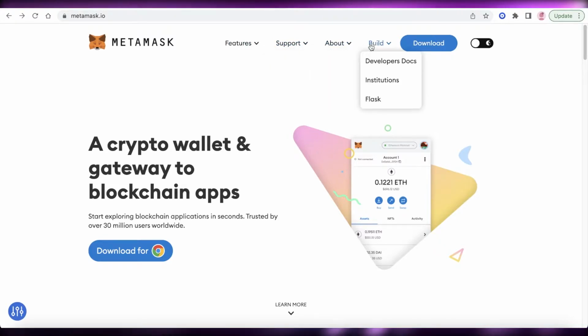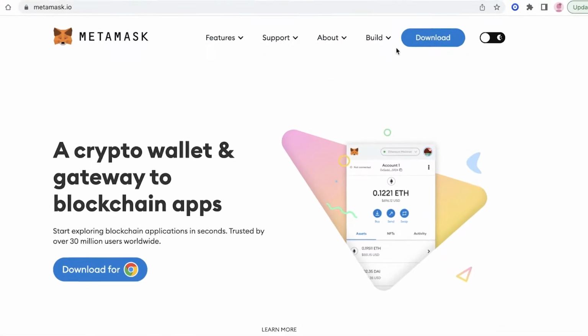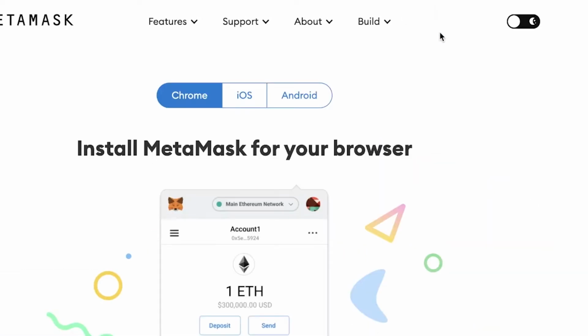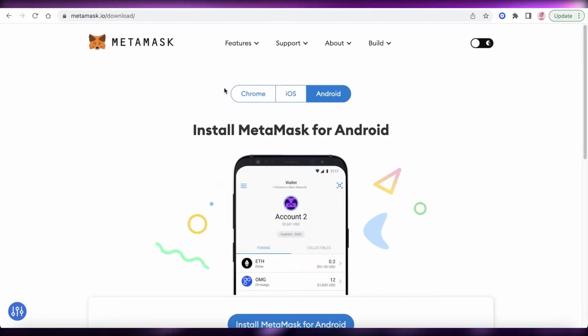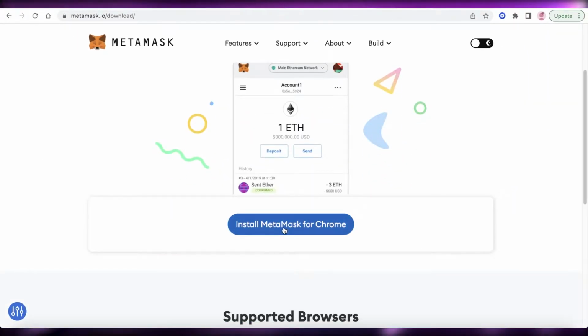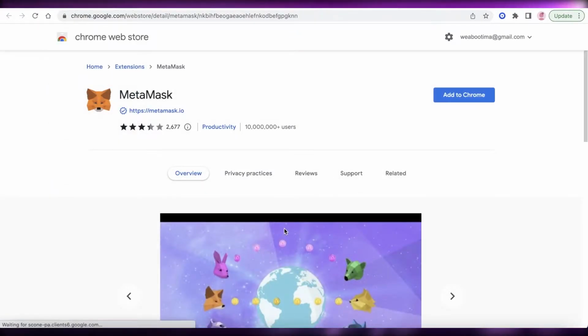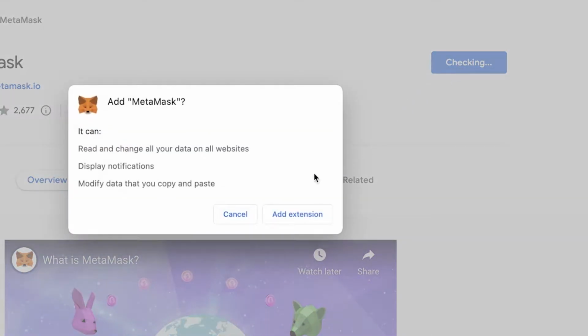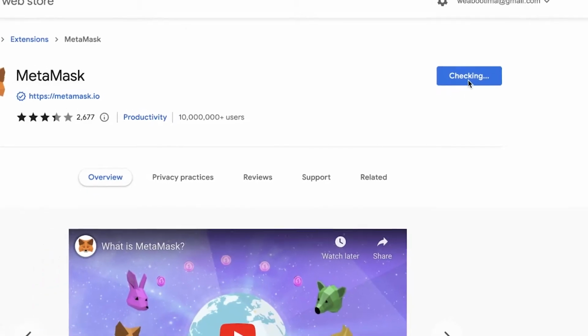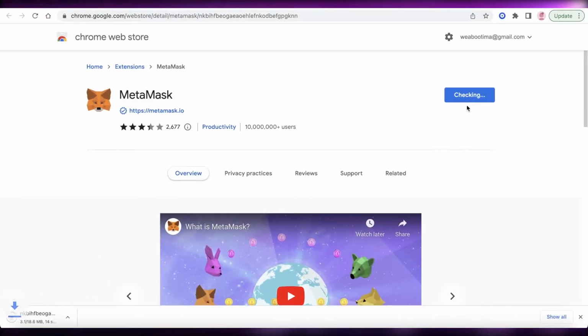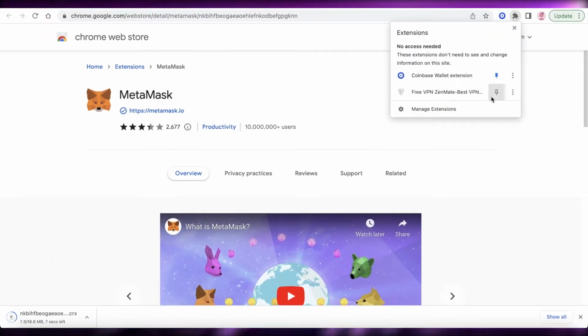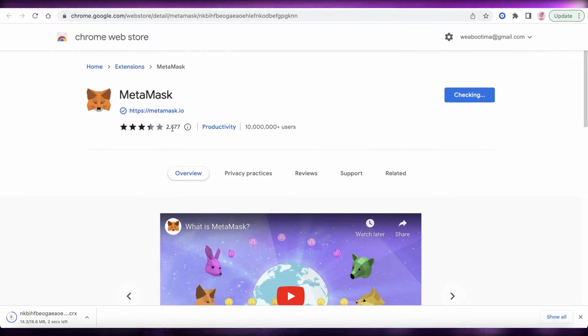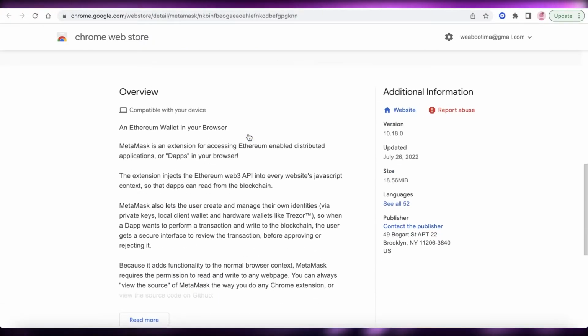Now, moving on ahead, you're just going to click on download on the top right over here. Then they're going to ask you to select the kind of device you have. So we're going to click on install MetaMask Chrome. This will open up a new tab from the Chrome Web Store, and you're just going to click on add extension, and add the Chrome web extension of MetaMask onto your Chrome browser. We're just going to pin our extension over here. We're going to wait for it to download, and it's just going to take a couple of seconds.